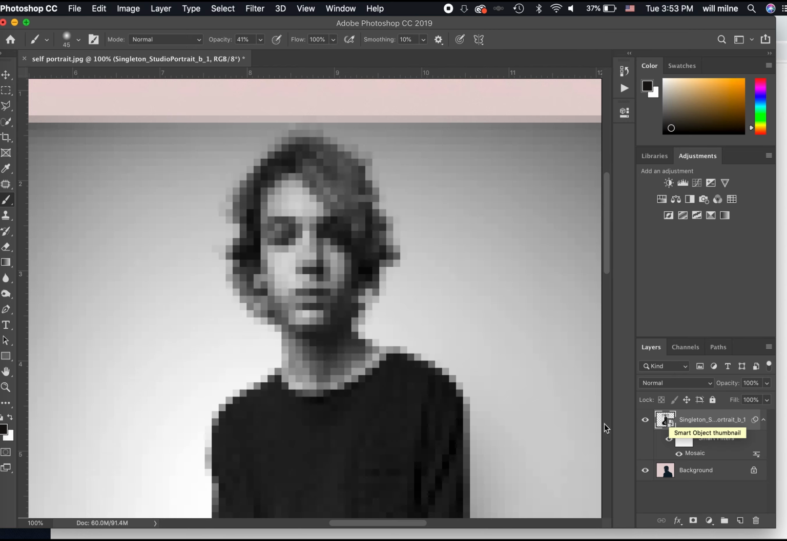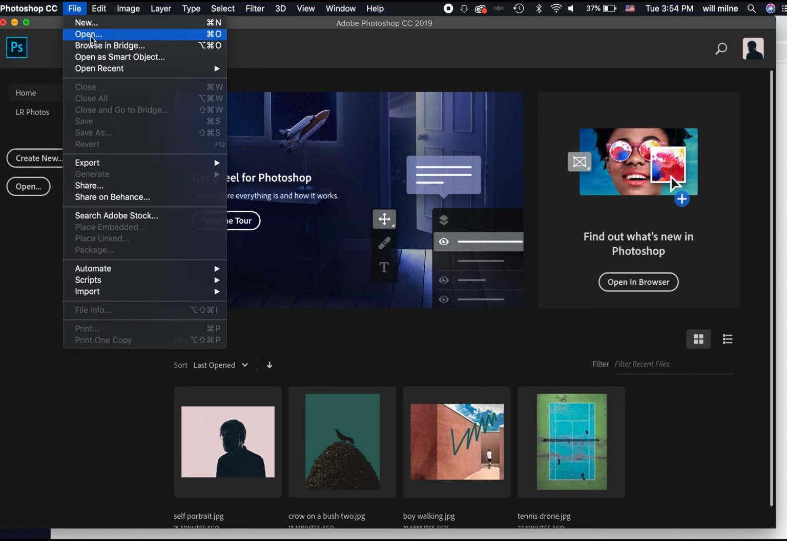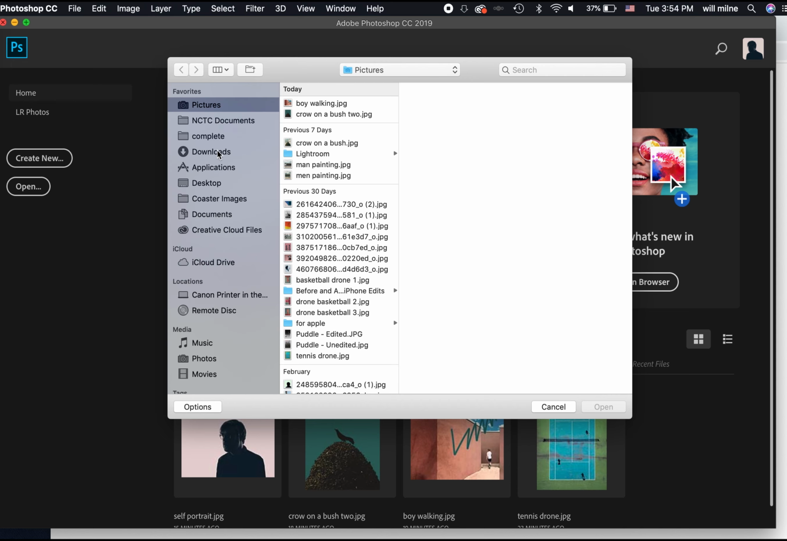So I just ran a filter on a smart object. And if I look down here at my layers, we see some crazy stuff going on. It says Smart Filters. So when you run a filter on a smart object layer, it becomes not just a filter, but a smart filter. Let's talk about why. I'm going to open that image in its own document.